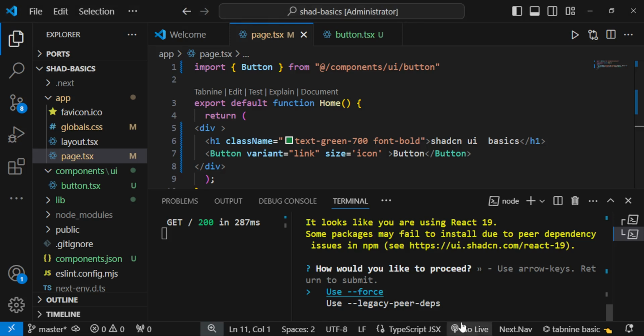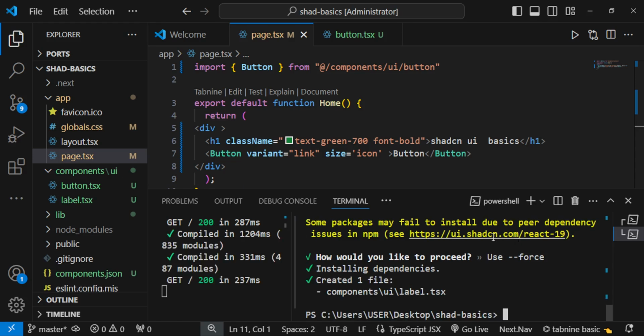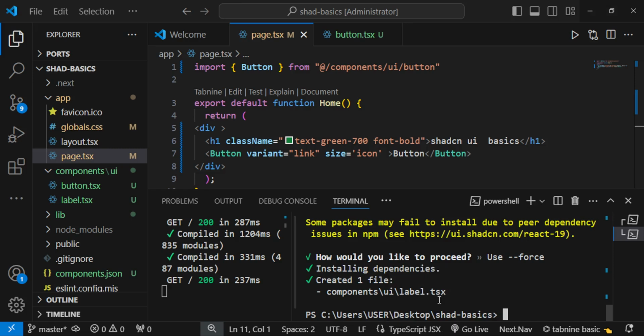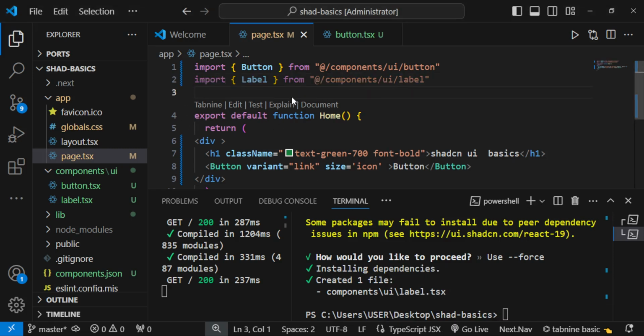Let's check if it has finished installing. Legacy peer deps, I've used because of React 19, but if you're using React version 18 or a lower version than that, you're not going to have these errors. It has installed correctly. Let us go back to our browser after installation. You can just go back in our main page. I'm going to copy this, and then inside our main page, you can paste it here.